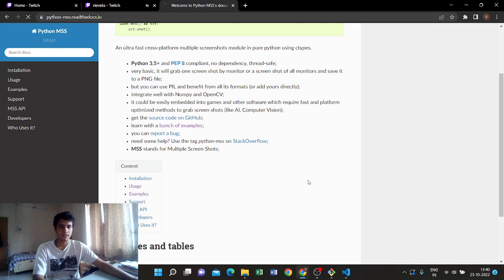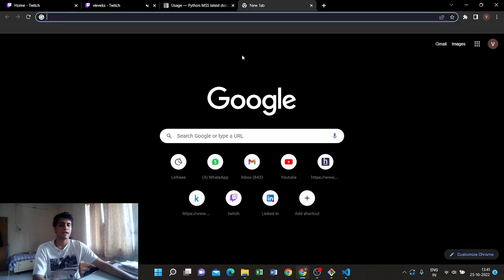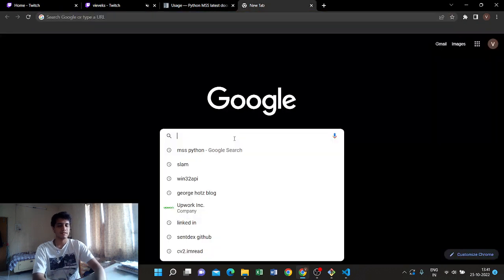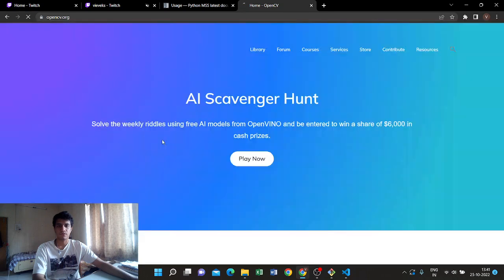So usage, let's say first let's see if we can basically capture the screen using OpenCV, and let's check the frame rate. OpenCV, I also don't remember every line of code, so I have to look it up.